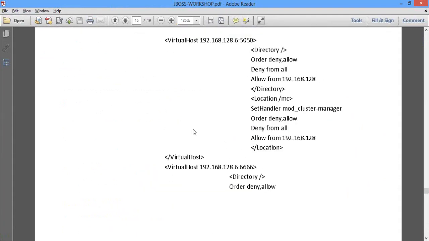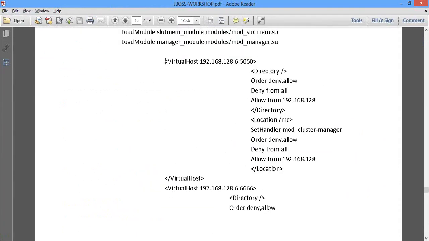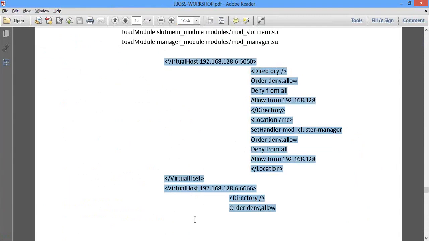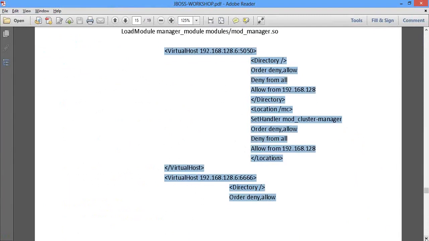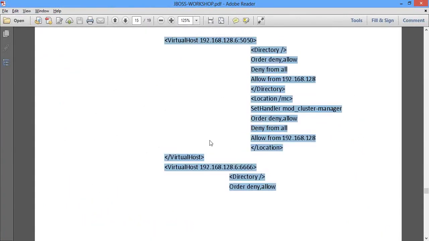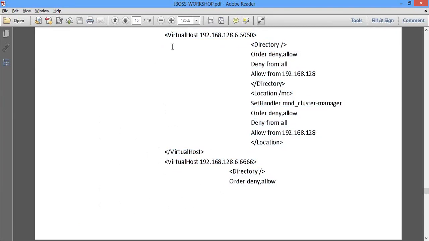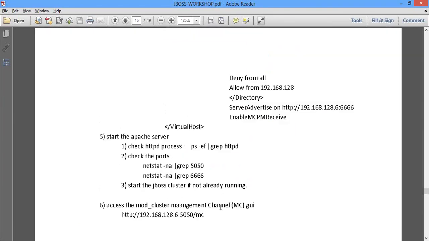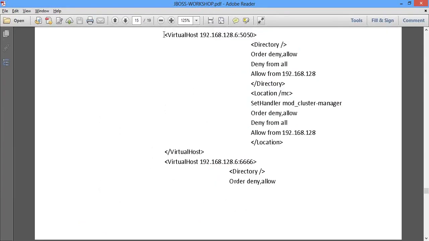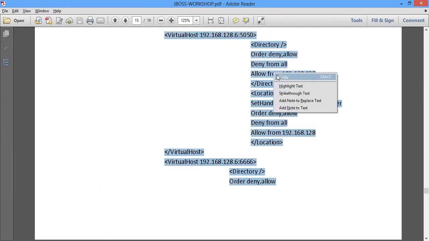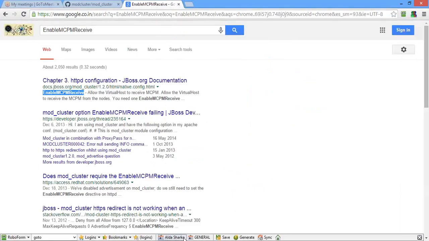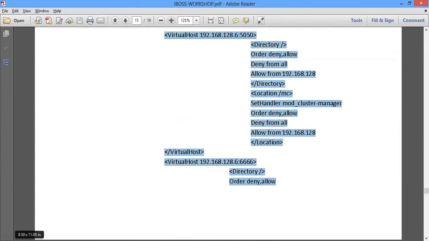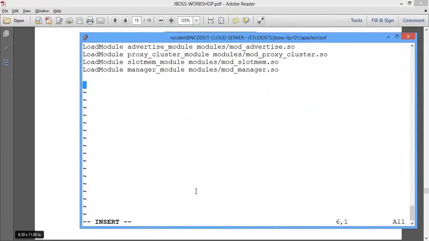Alright, so what we are about to do is we're going to copy paste these two virtual host related things also. You will usually be given a text file with all these things. So if you're not able to copy paste from your PDF, make sure you copy paste it from the text file. So I'm going to put it here.